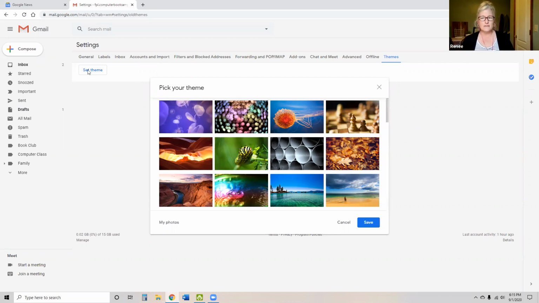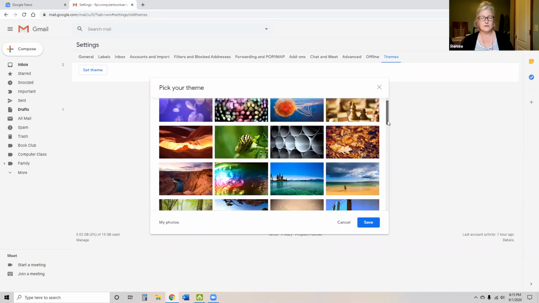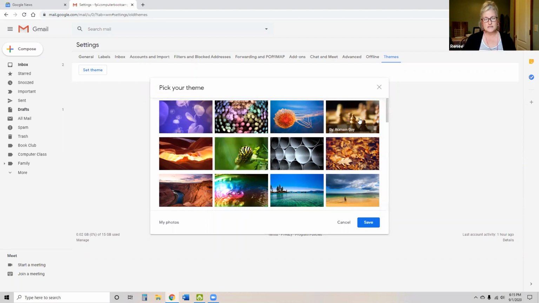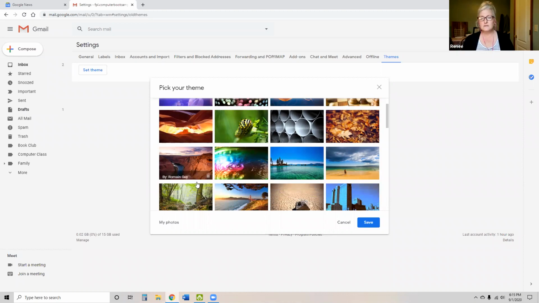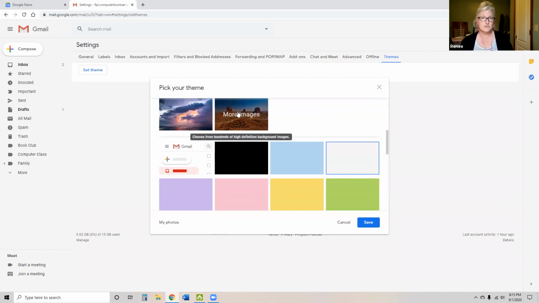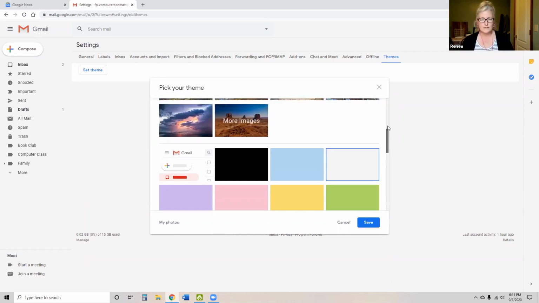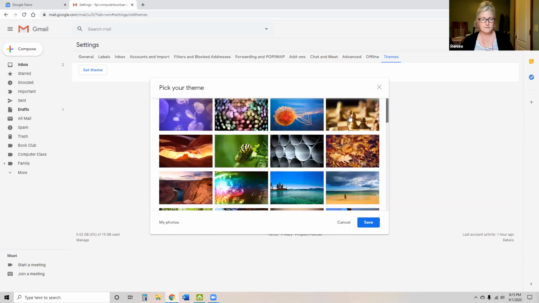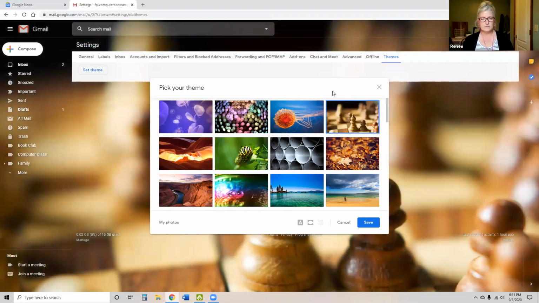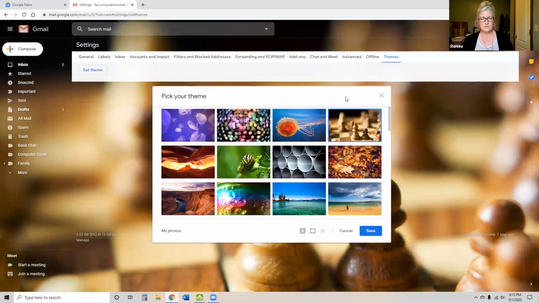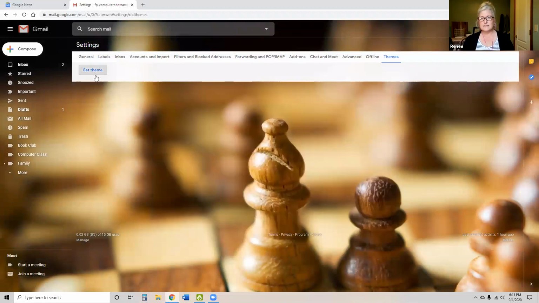But when you click on the theme options, you can pick something that either suits a mood or a hobby. Here's a chess, some leaves, really all different colors and scenery and things like that. And there's even more images that you can load. I'm just going to pick one. Let's pick the chessboard. And as soon as I click on it, it should change right over. It takes a second. There we go. Let me close out of that. And you can see that that is now my background.